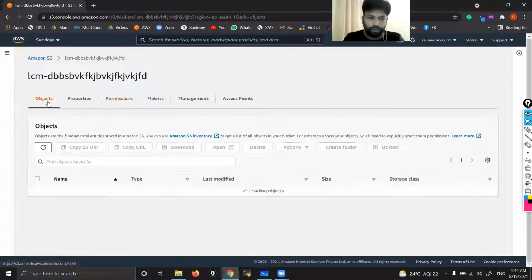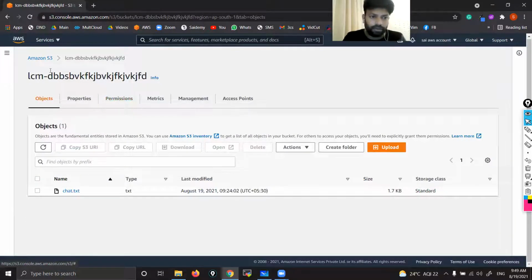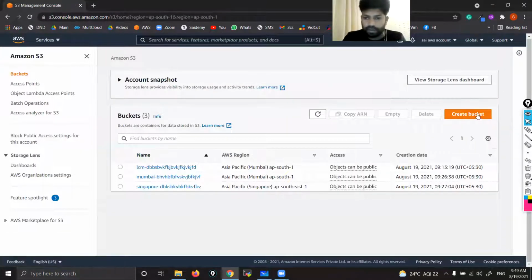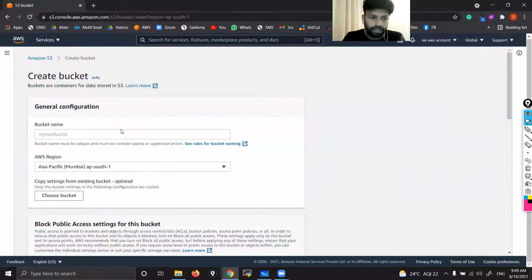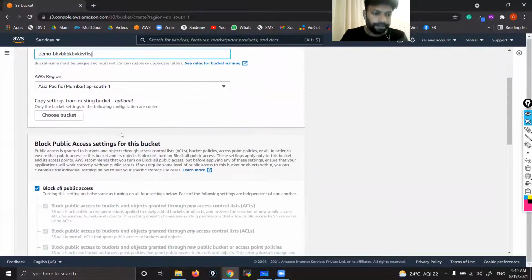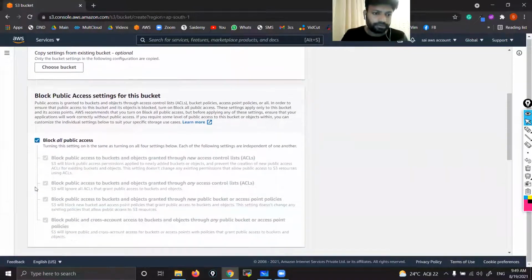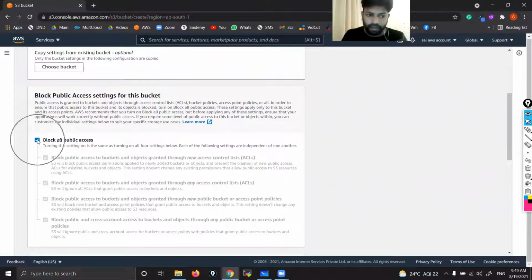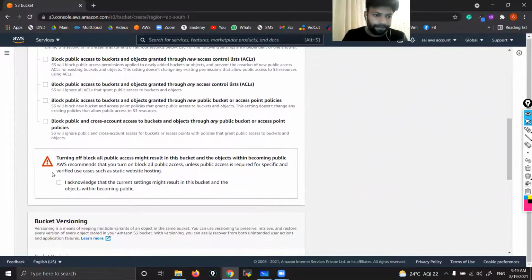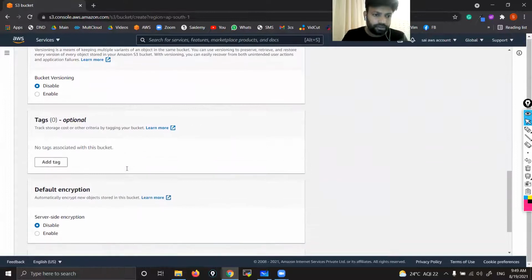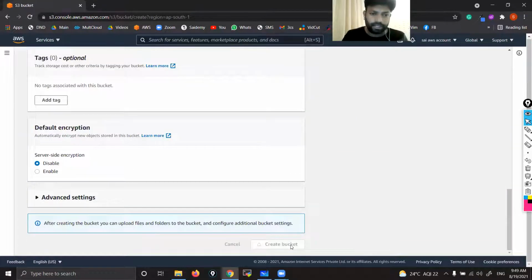Okay, so here are two more things that you have to understand. Let me create one bucket and show you. I'm giving a name, something demo hyphen some random characters. Now, see here, while creating the bucket, I'm making it public. Acknowledge. Create bucket.